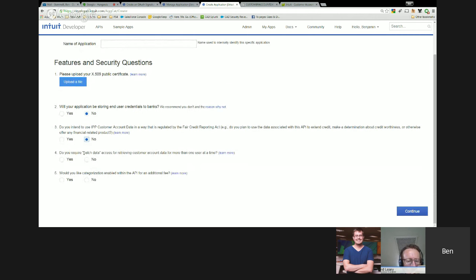We have the option for batch data. I recommend doing it. Batch data is great. That's what I was talking about with automatic. Every 15 minutes we generate a file for you. This is a really great tool to use, so I recommend saying yes on that. And then categorization is that additional 5 cents, and you say yes, and then you just continue. Of course, you have to upload a certificate, X509.